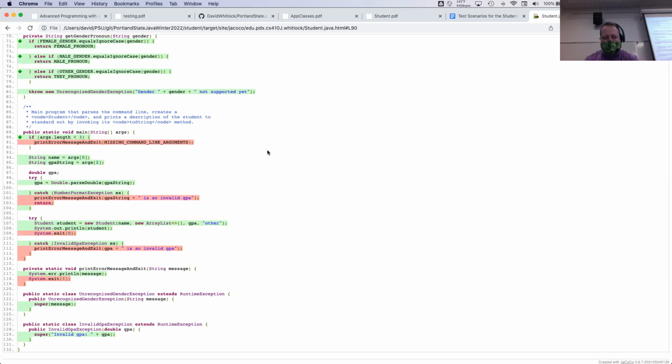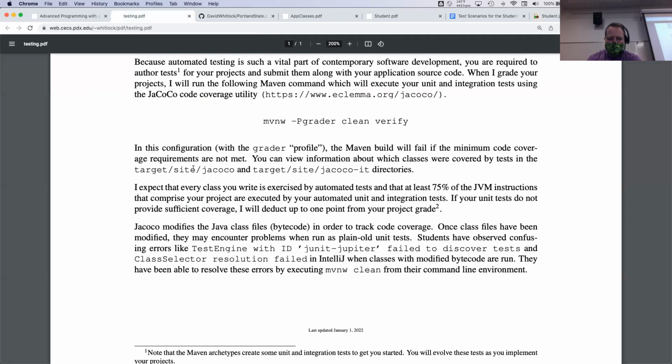It doesn't get it 100% right, and that's fine because all you're required to do is achieve 75% of the JVM instructions. Essentially, it's 75% of the lines of code of your project, and every class that you write must be exercised by an integration test. If your unit test and integration test, if your automated tests do not provide sufficient coverage, I'll deduct up to 1 point from your project grade.